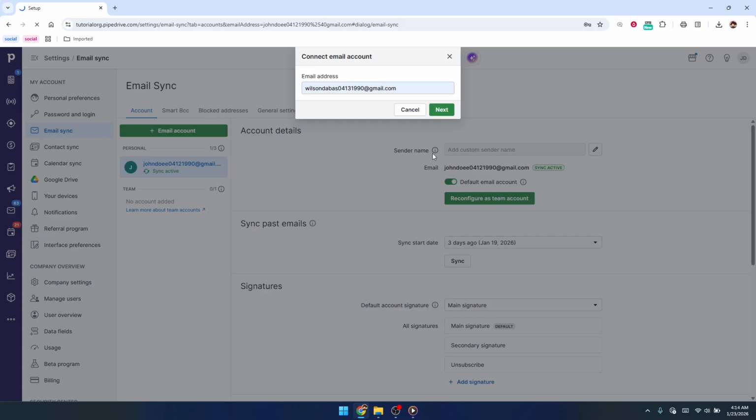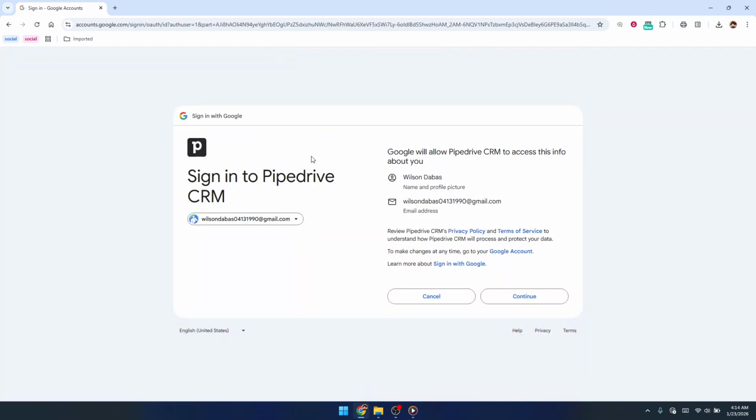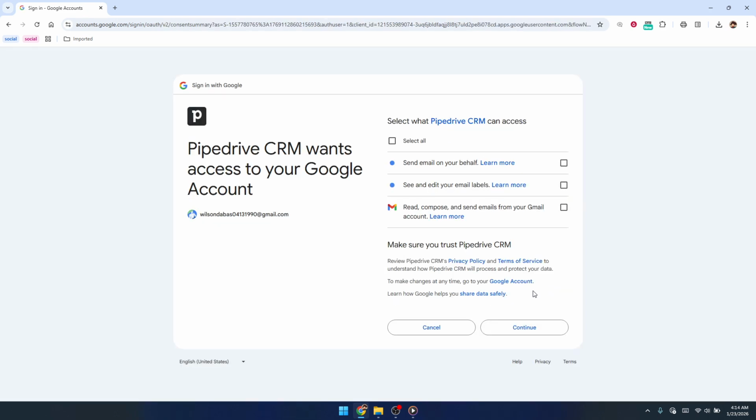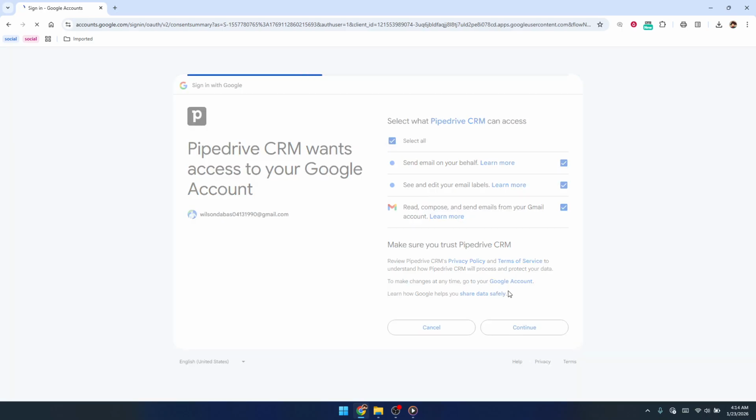At this point, a new browser tab or window will open. This is your email provider asking for permission to let Pipedrive access your mailbox securely. Carefully review the permissions if you'd like, then click Continue or Allow to proceed. Without granting this permission, Pipedrive won't be able to sync your emails.